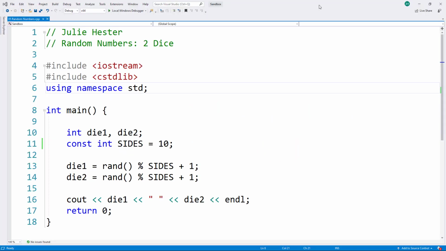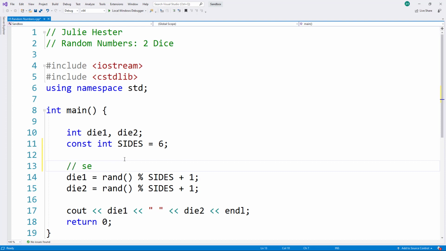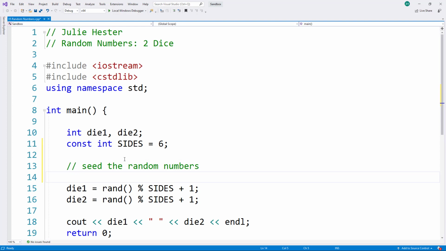So I'm back in my program in Visual Studio. First thing I'm going to do is change the number of sides back to 6, because that's really what I was wanting anyway. And now I'm going to seed my random number generation. And so I'm going to call the function srand.